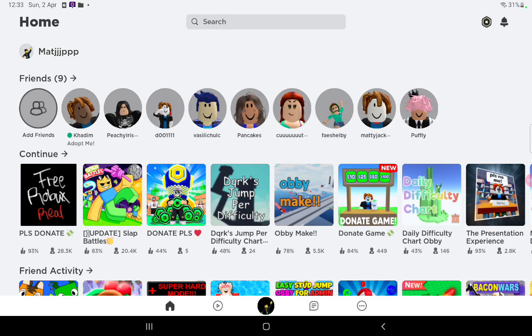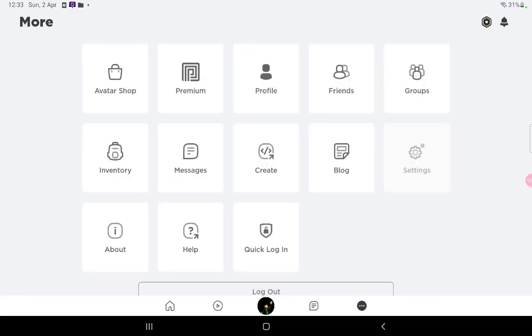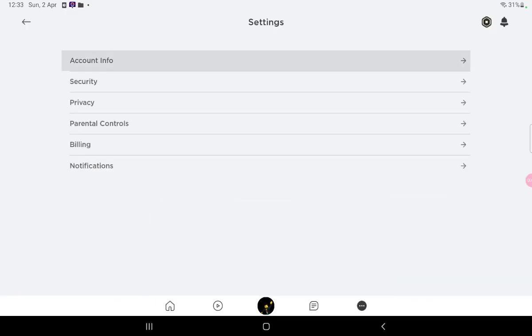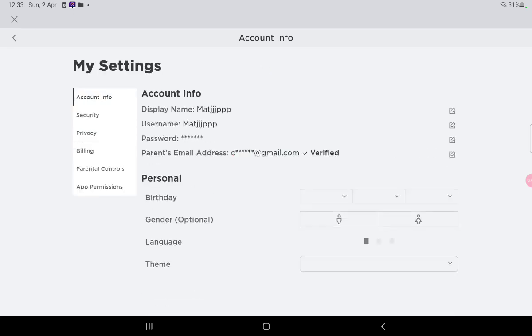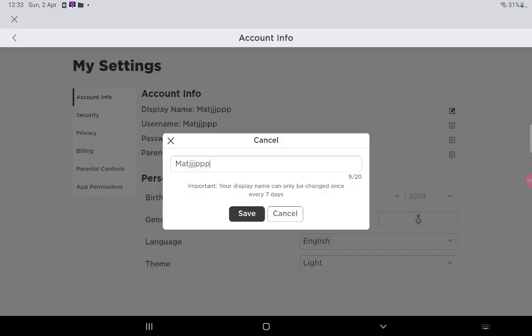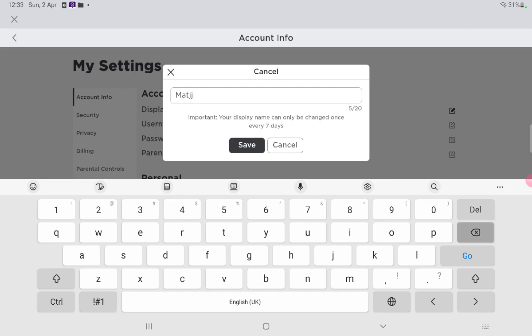Today I'm going to be showing you how to change your display name in Roblox. So basically, go to your account info, you go to settings and account info, then you go to your display name, click here on the top one, and here you can change your display name to anything you want.